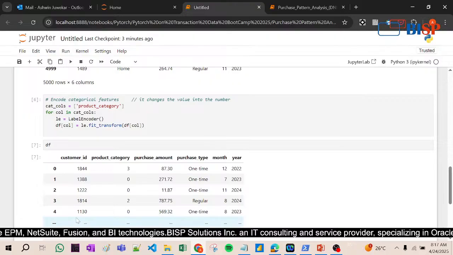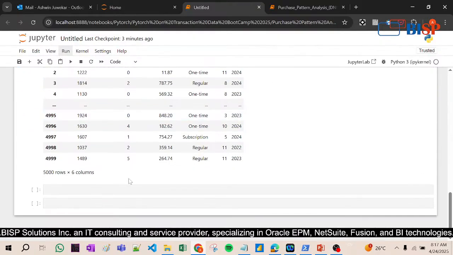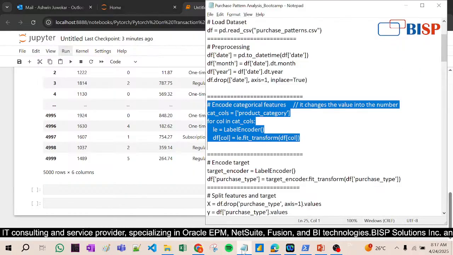Now see here, we have taken this product category in the category column variable only, and then we have encoded this, so all the product categories are converted into numbers, and after the requirement is finished, we can convert them into words also, right? So that is also possible.